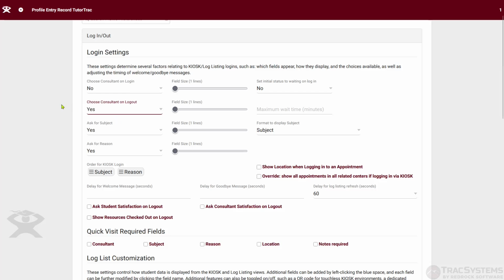For the consultant questions, you can make them optional or required. The subject and reason choices are inherently required if you enable them. Keep in mind that if students are logging in for an appointment, some details from their appointment, like the consultant, will carry through to their visit even if you aren't asking for that during login.